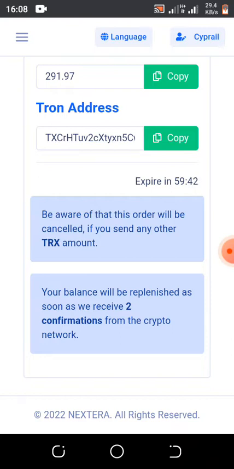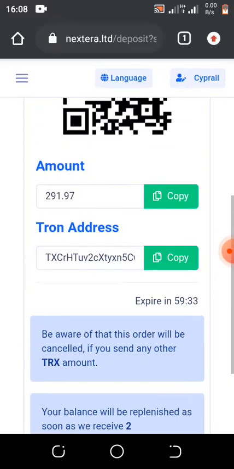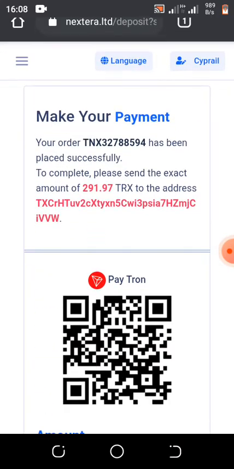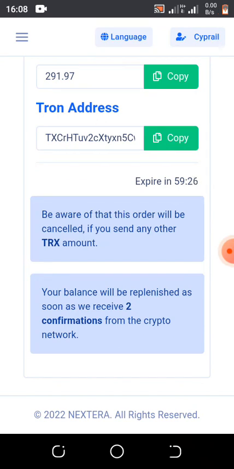They said beware, this order will be cancelled if you send any other TRX amount. So what they are talking about here is, if I send any other TRX amount, the order will be cancelled. What I saw recently in this particular update is that some people were sending more than what they said you should deposit. So they later credited it. They said people should stop depositing more than the actual amount. They said your balance will be replenished as soon as we receive 2 confirmations from the crypto network.